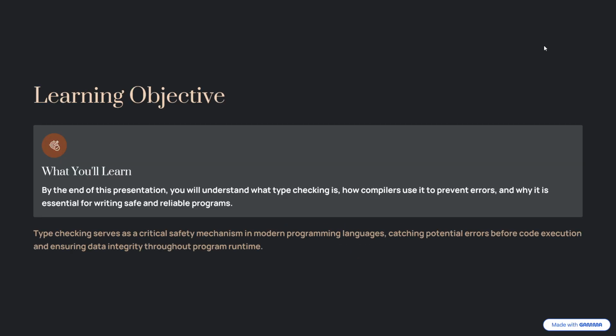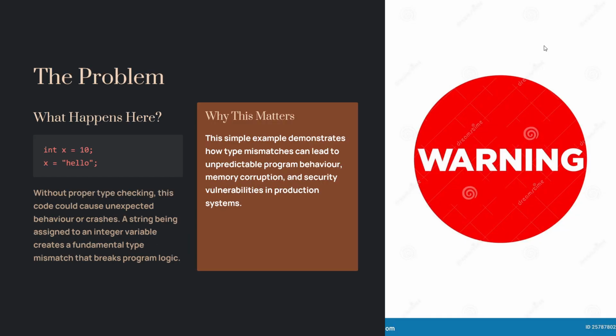By the end of the presentation, you'll understand three key things. First, what type checking actually is. Second, how compilers use it to detect errors. Third, why it plays a critical role in writing safe and reliable programs. Think of type checking as a safety mechanism that ensures your program behaves correctly before it even runs.